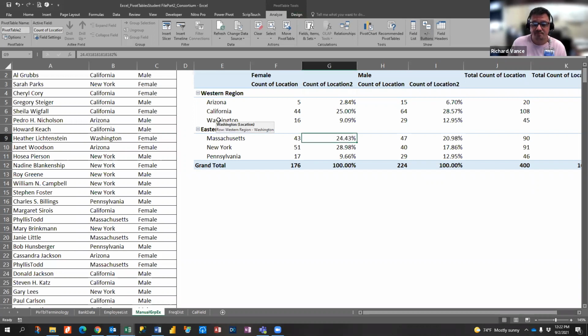Again, this is the grouping functionality. You click on the cells that you want. This works with any pivot table. If they're cells that are non-adjacent to each other, just hold your control key down. Make sure that you're selecting the cells you want. Right click and select group.